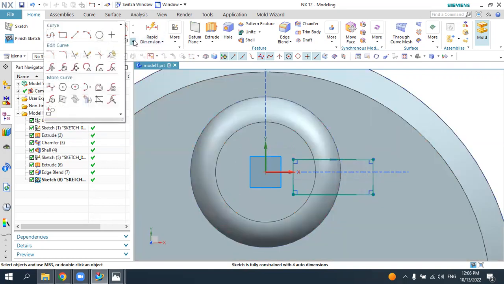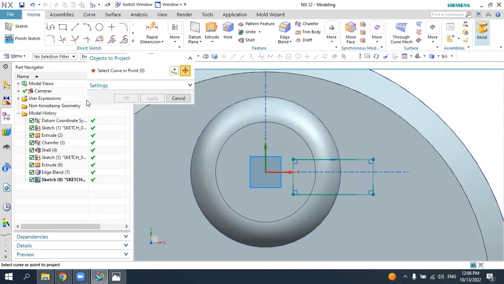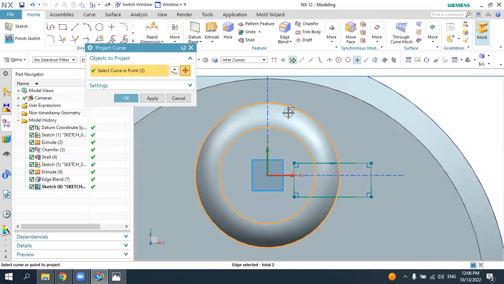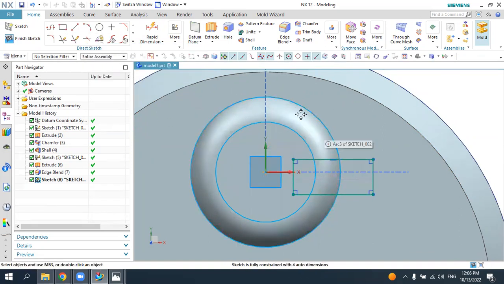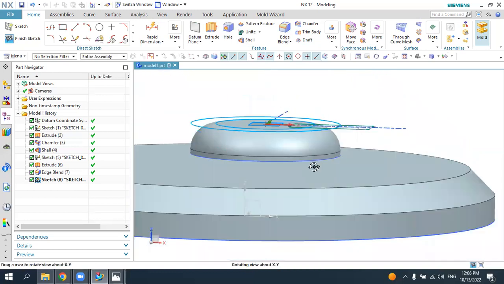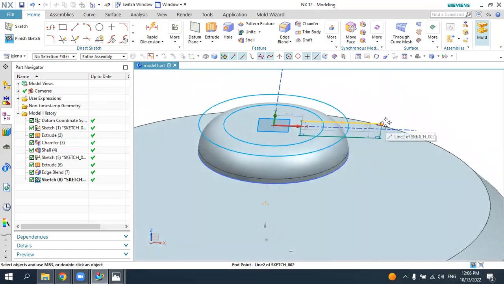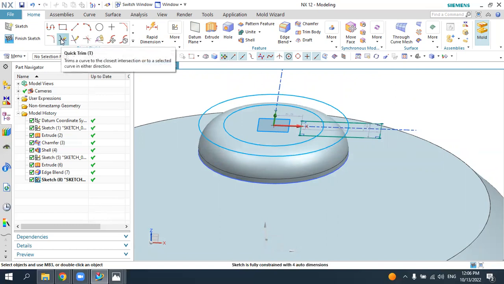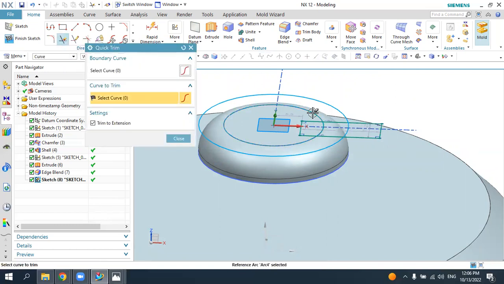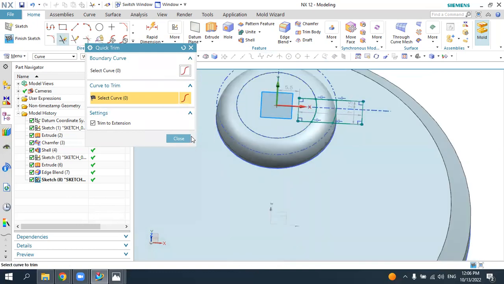In order to do this, I open this one, and here we have the project curve. Select the project curve and select this face. So you see, if you select this face, these two lines will be converted to the sketch, and press OK. You see it will become a sketched line, and you can look here, on the plane which we created, the rectangle. Now we can go to the quick trim and trim this one and trim this one. Just delete this portion and press OK.